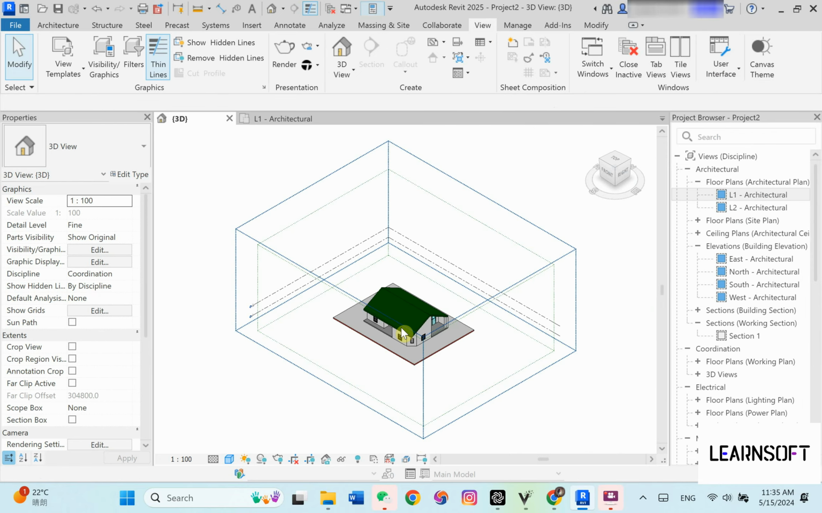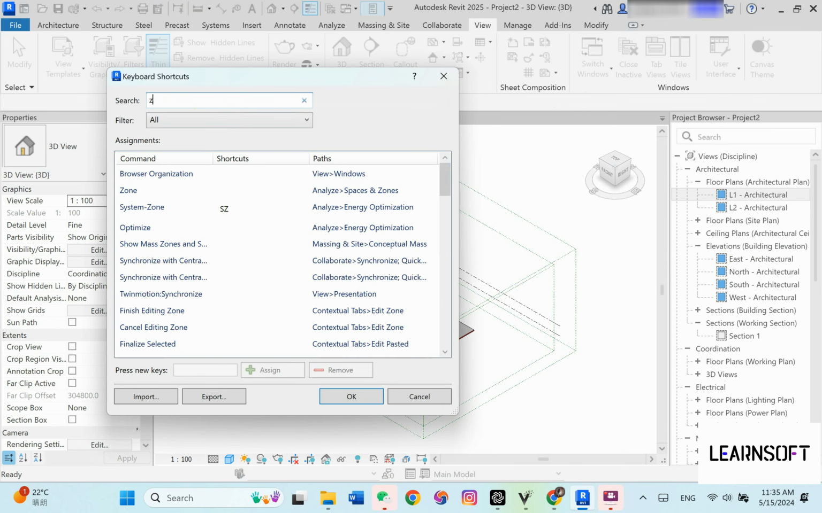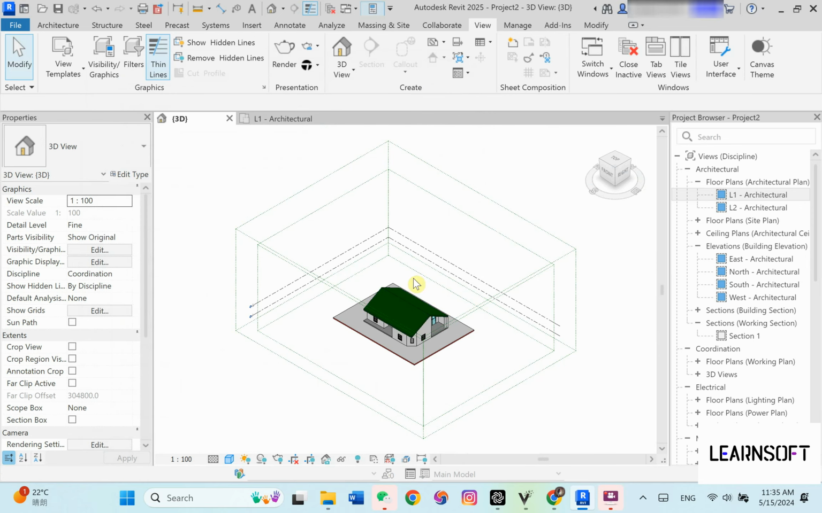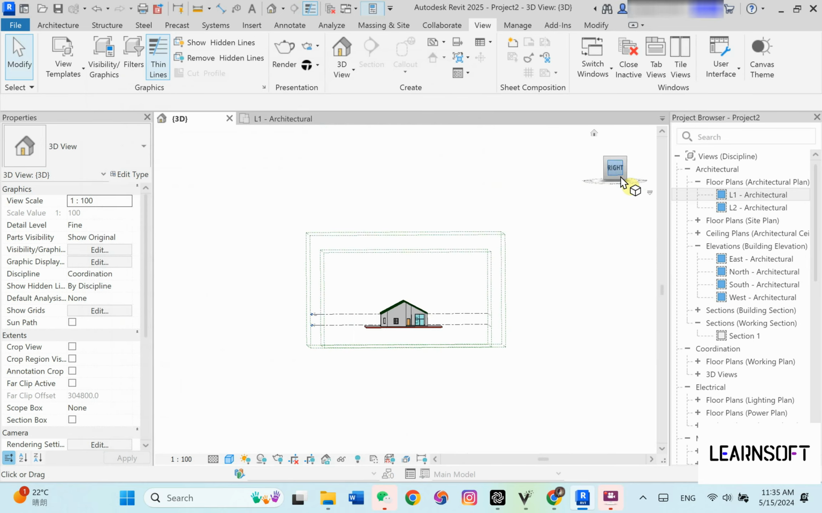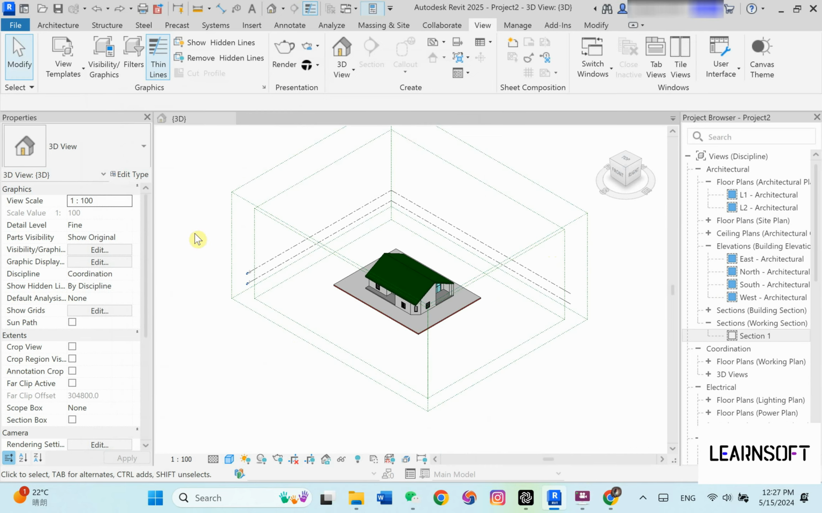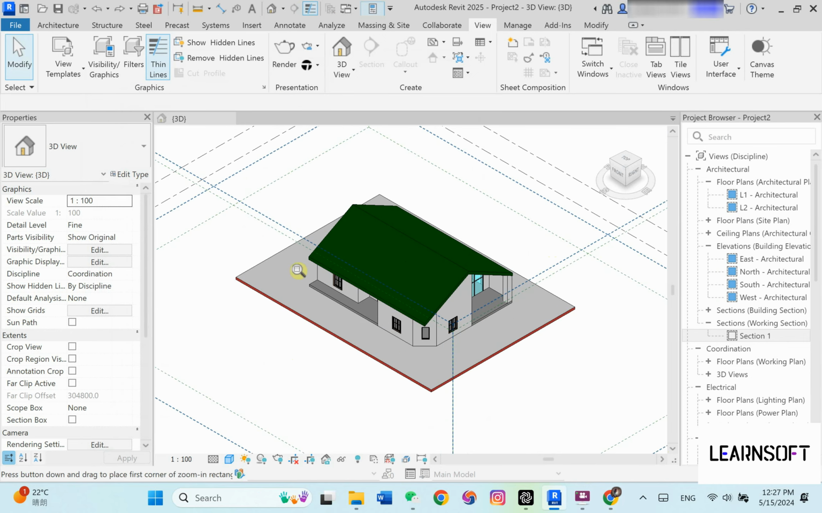To zoom all elements to fit in the screen, type Z and A. It is the Zoom Extents function. Let's practice Zoom Extents in some views. In some cases, we want to zoom on a special region. The Zoom Region function allows you to draw a region to zoom in. The shortcut is Z and R.